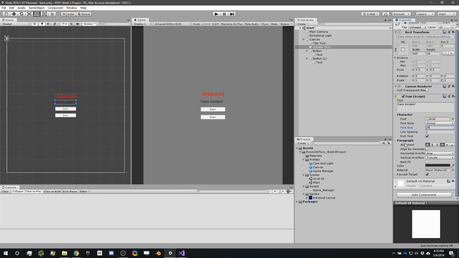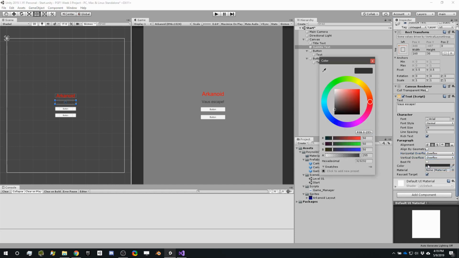The paragraph alignment, just like we dealt with a second ago, we want to center middle to properly line it up underneath those two items. And the same thing with our horizontal and vertical overflows. We want to change those to overflow. And I want to change the color this time around. I want to make it green, this like vibrant lime green. So I'm going to change the colors here to 0, 255, 0, and leave the alpha set to 255.